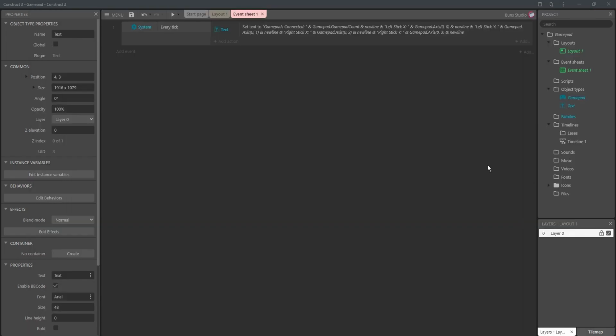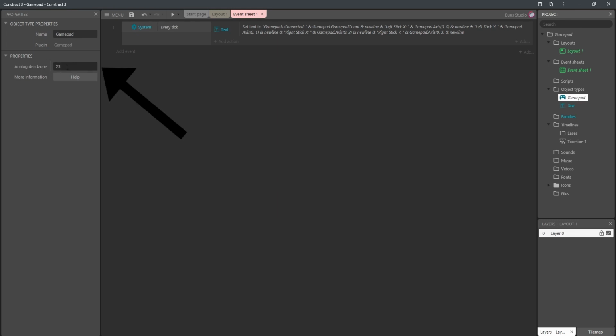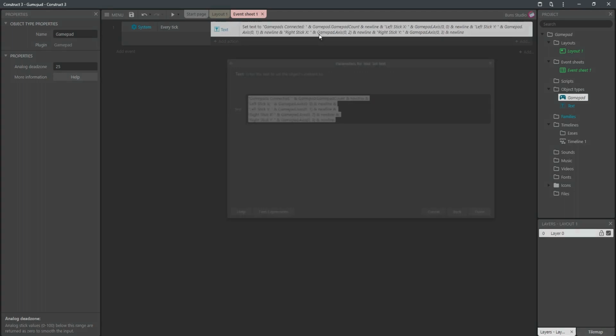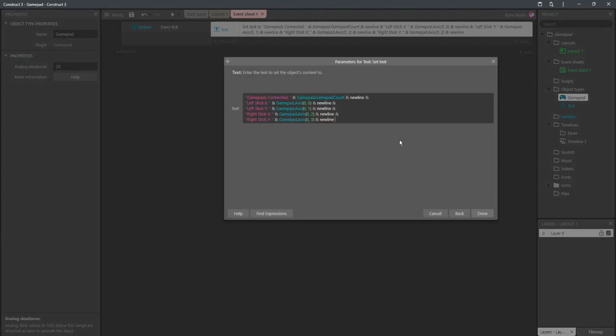Now that dead zone that I mentioned earlier can actually be changed right here. Analog dead zone, you could change it to wherever you want. Make it lower if you want it to be more sensitive, or higher if you want it to be less sensitive.